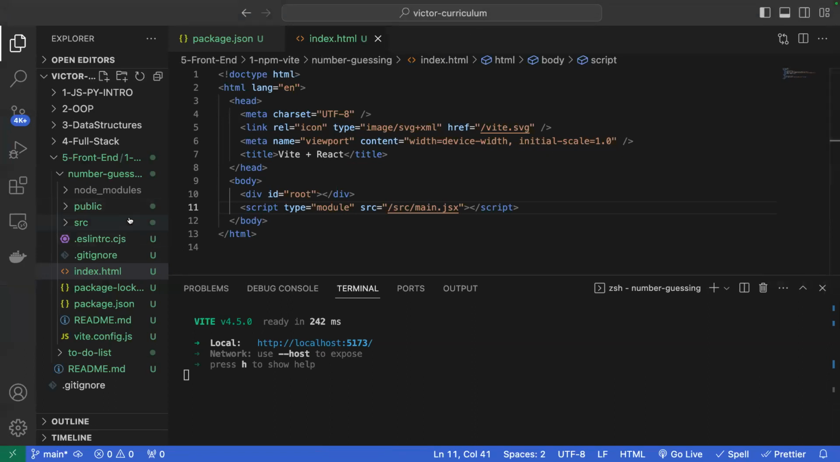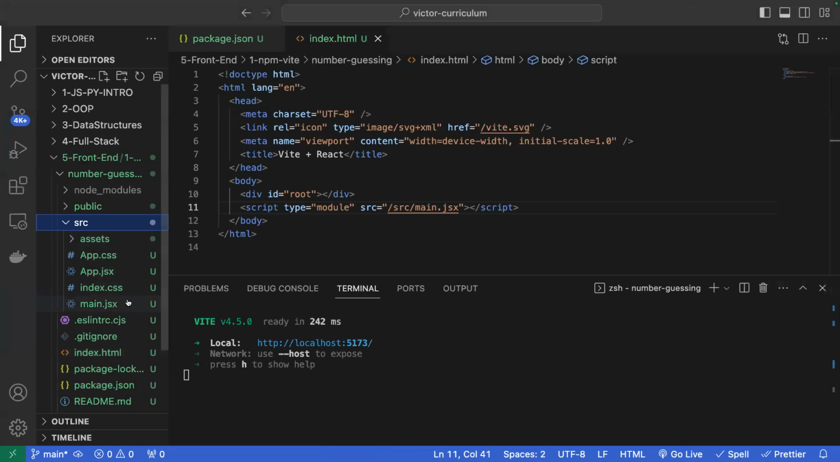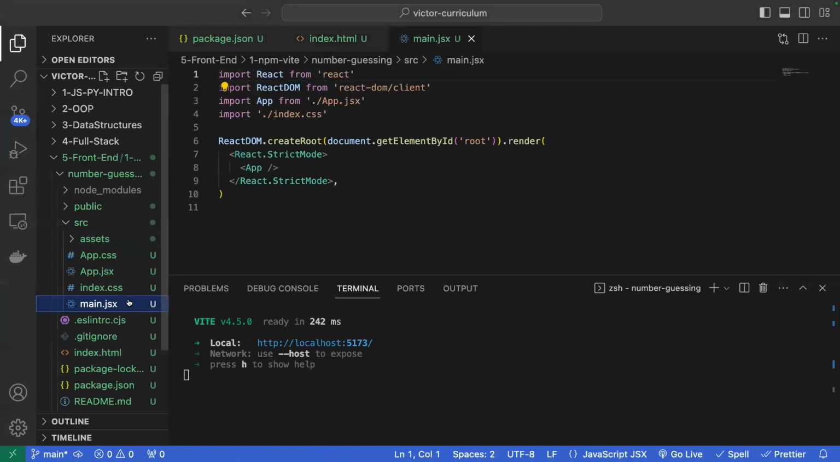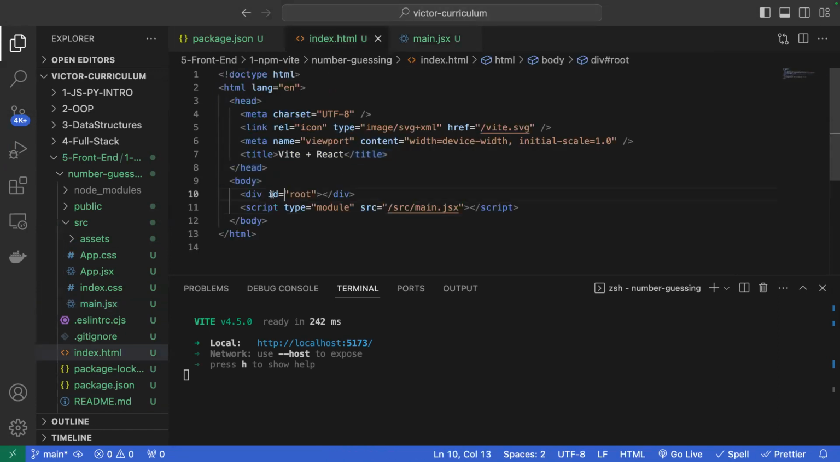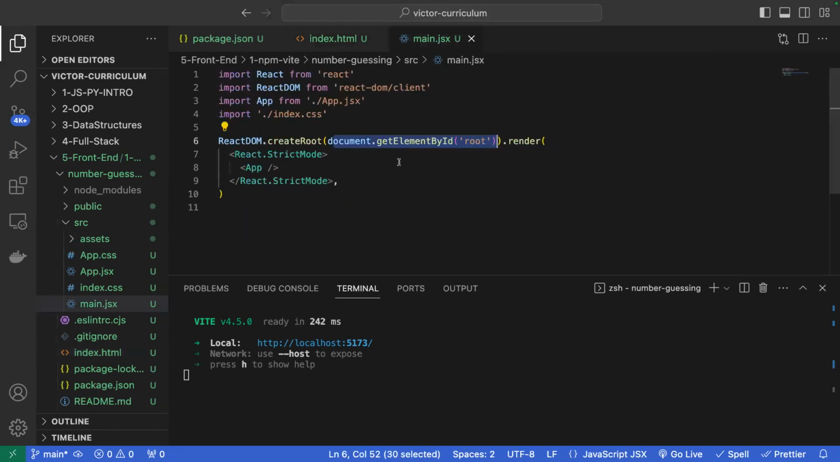So it tells me, hey, go inside of source, and there is something called main.jsx. Nice. So in main.jsx, I can see this document get element by ID, which is grabbing the root. And here we see the ID of root. And then it's telling it that within this ID of root, it's going to render this application. All right, so it's rendering app.